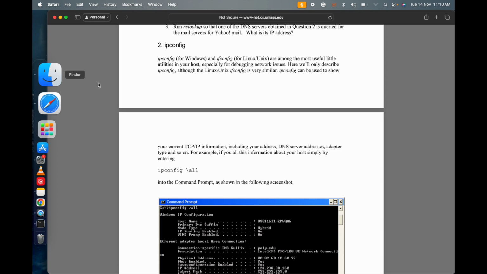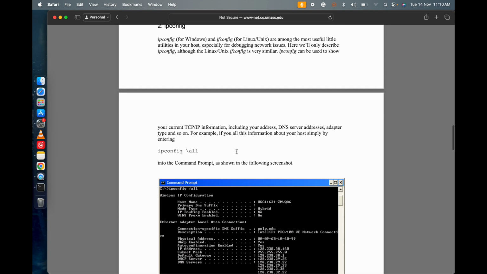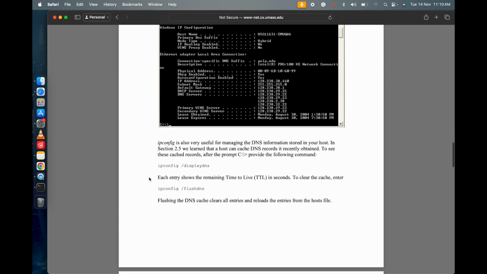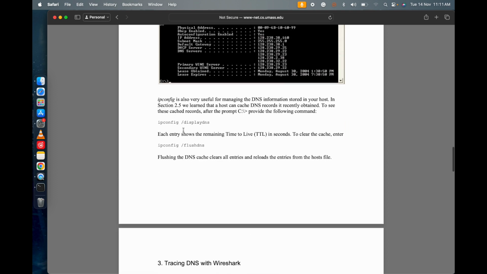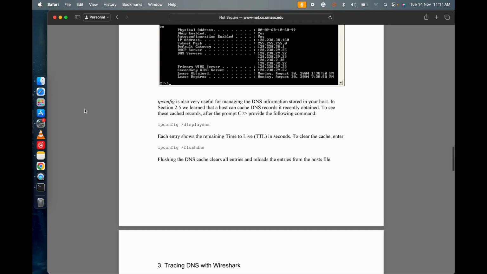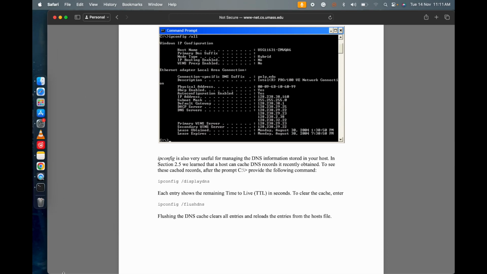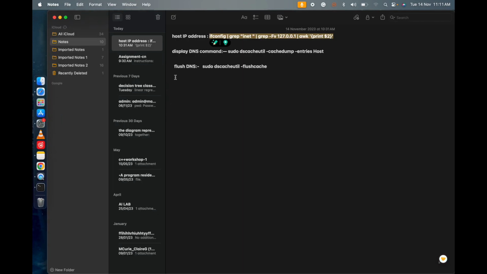And the next command is ifconfig slash display DNS. That command specifies seeing the cache records of your laptop. So if I just want to display the DNS cache, you just copy this command.